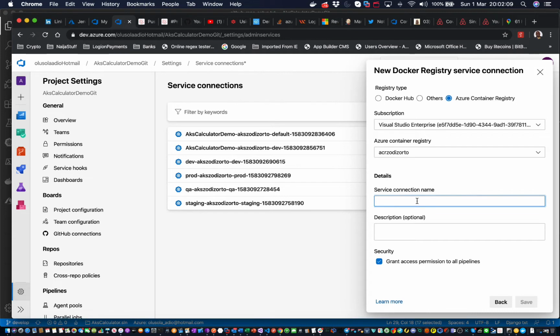Let's call it Docker Connection, GitHub. Grant access permission to all pipelines here.